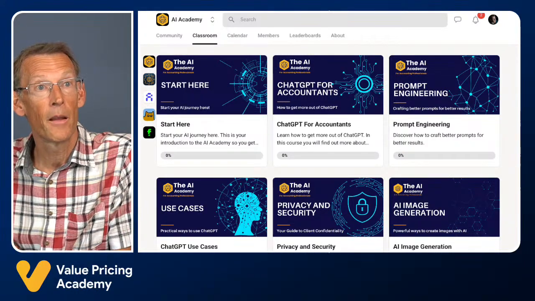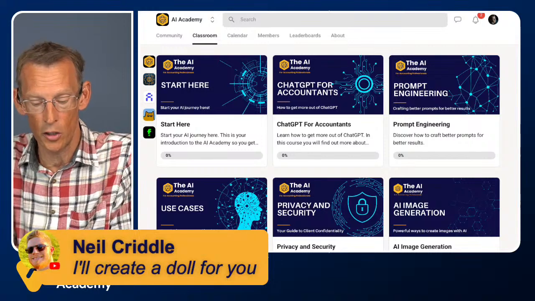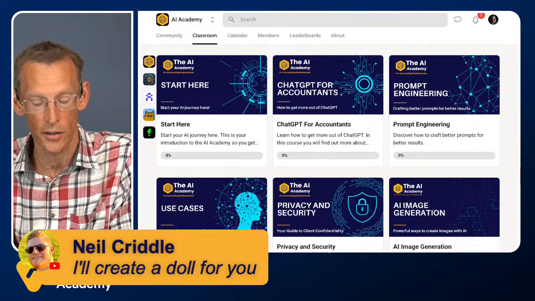Right. So Neil's going to create a doll for me. Thank you so much for that, Neil. I really do appreciate that. I have resisted myself, so it'll be interesting to see what you come up with. I am sure it'll be something really embarrassing, which I'll never reveal in public. But anyway, yes, please turn me into a doll if you want.